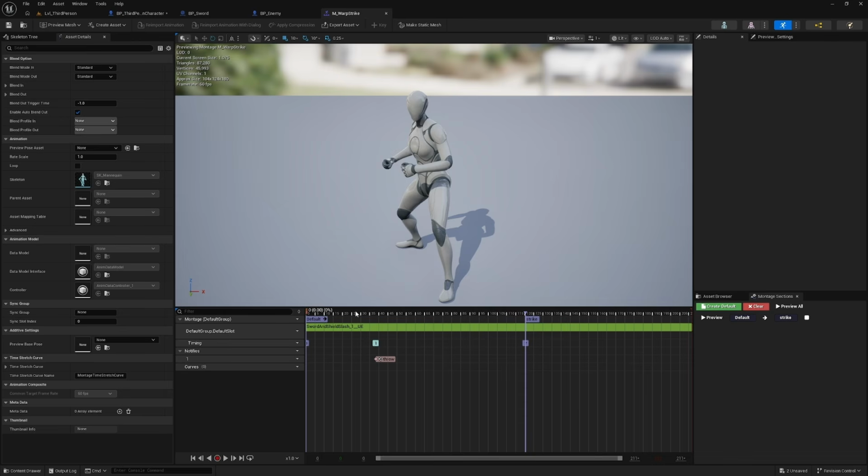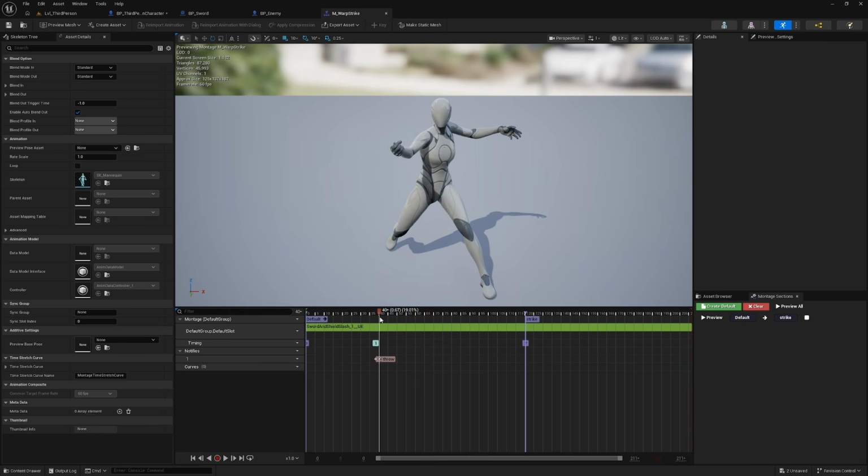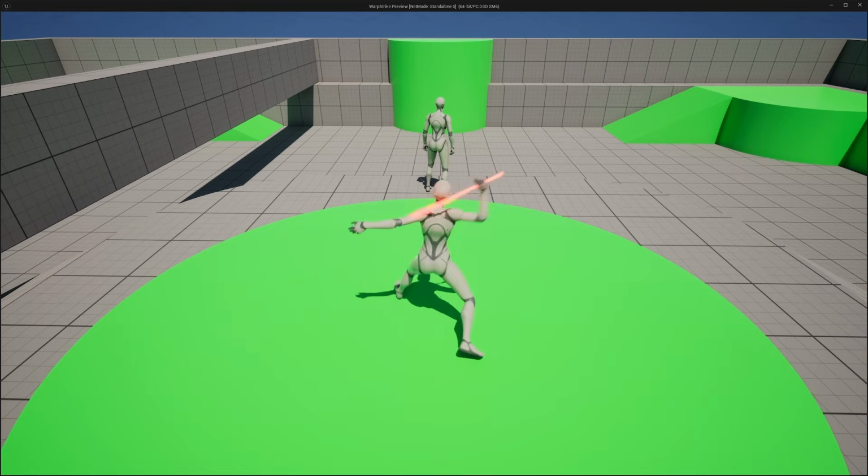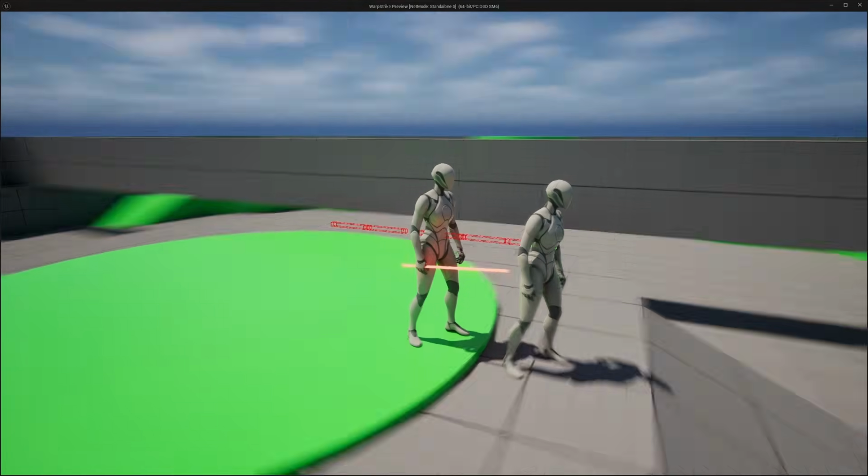I'm going to go back into the warp strike, and we're going to say when the character gets about here, move this over to frame 42. That's much better.